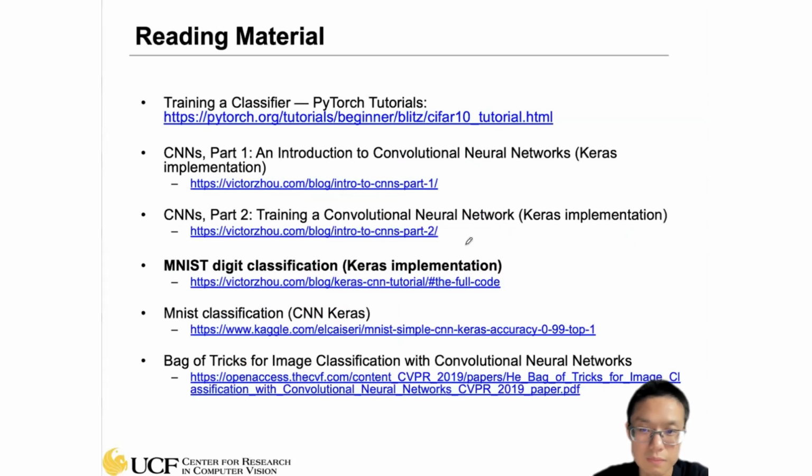Okay. So if you're interested in learning more about training CNNs or some of the details, here I list a couple of reading materials you can read. There are step-by-step coding examples, right? How you can do maybe CIFAR-10 image classification or digit classification from MNIST, okay? And also there's a very nice paper listing a bag of tricks, right? How you can train the convolutional neural networks, right?